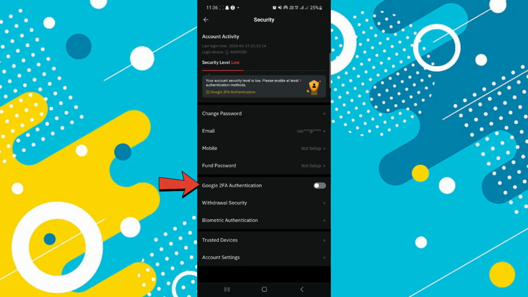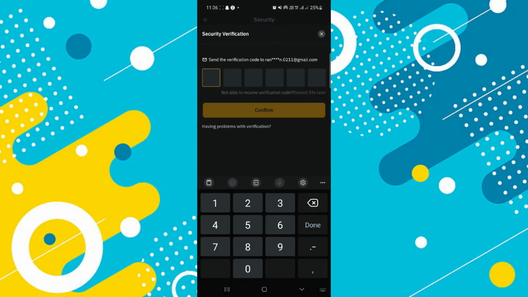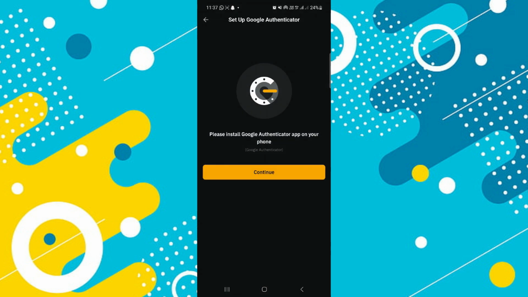Click on this, and this will take a few seconds to load up this screen where you need to enter the verification code that is sent to your email right now. So my one is this right here. So I will simply enter this.